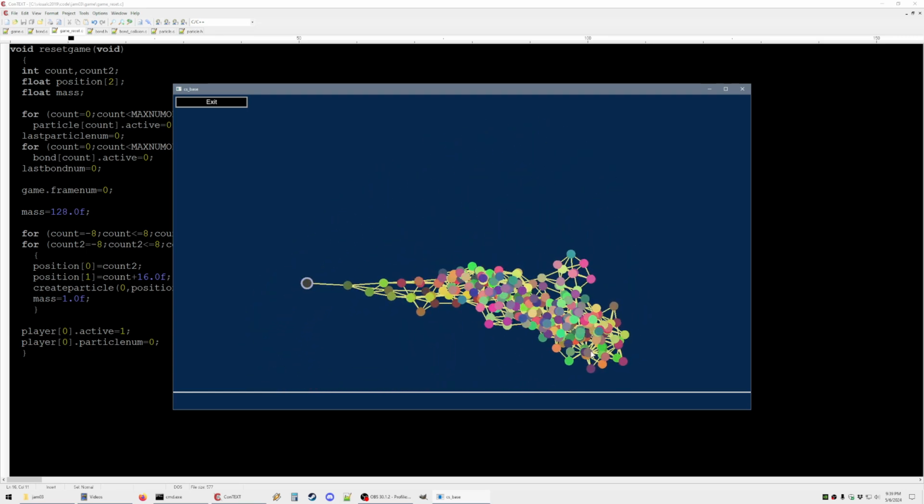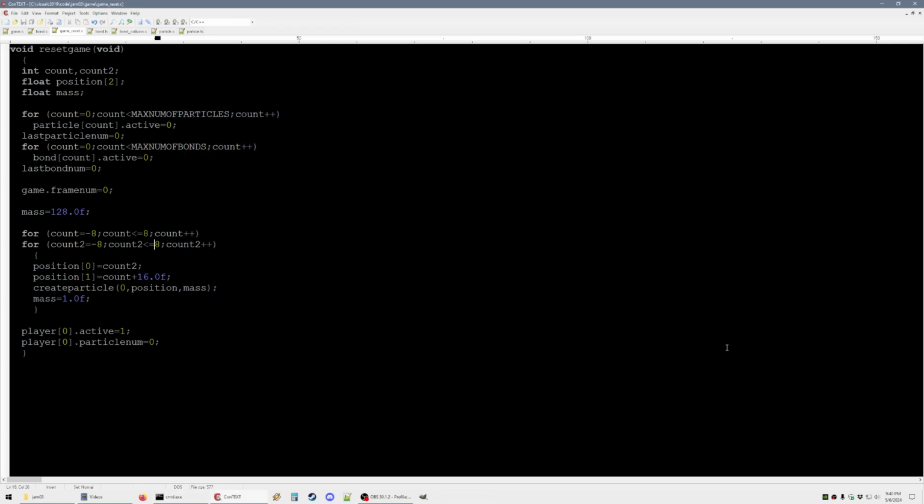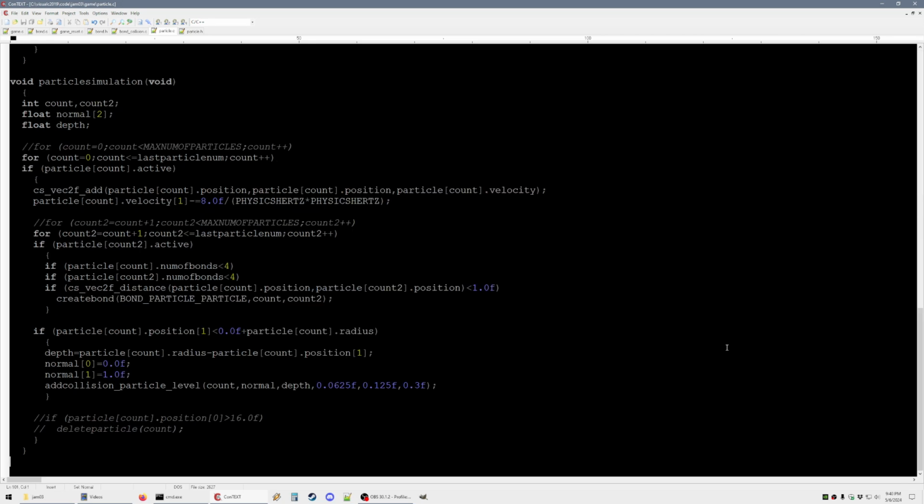Interesting. All right, so another thing we can try, I was thinking about, is right now we're creating these bonds when the particles get close enough to each other, and then those just stay there.